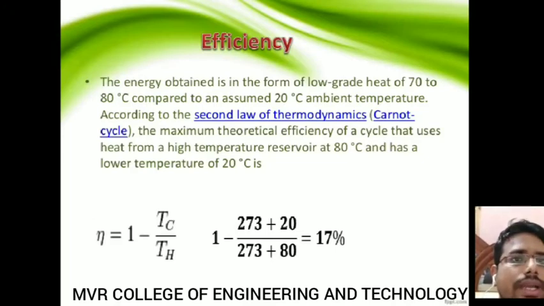So you will get maximum efficiency with the high temperature at 80 degrees Celsius and the lower temperature at 20 degrees Celsius. Here you can see the low grade heat will be 70 to 80, and it will be compared with 20 degrees ambient temperature. If you want the maximum efficiency, it will come with the higher temperature reservoir at 80 degrees Celsius and a lower temperature at 20 degrees Celsius.